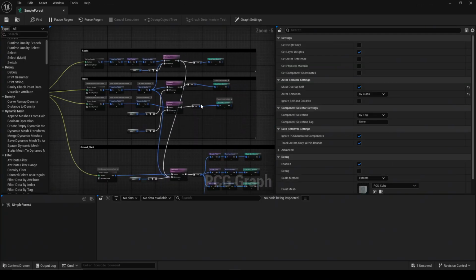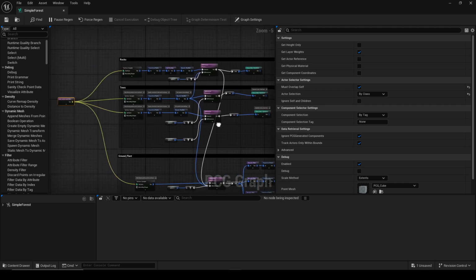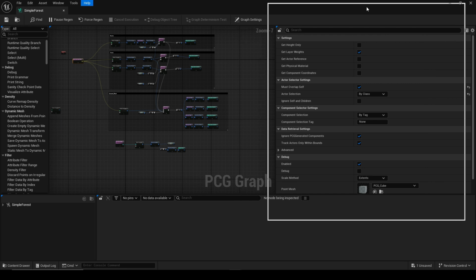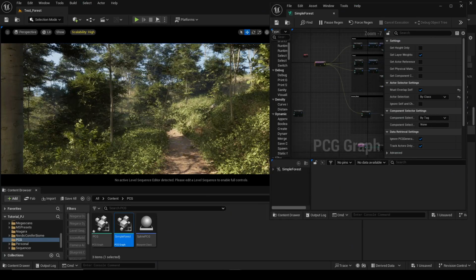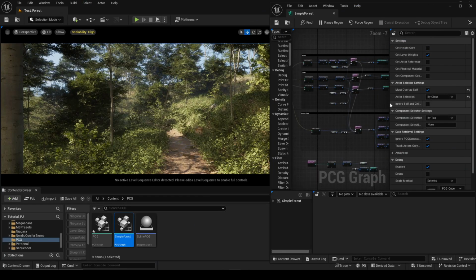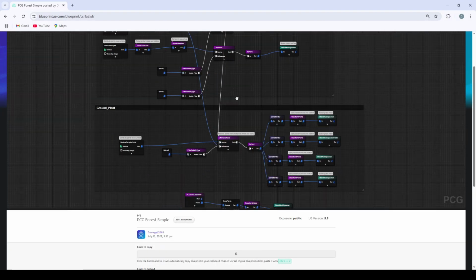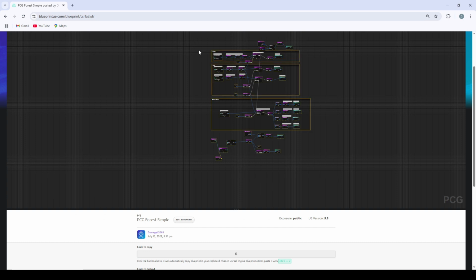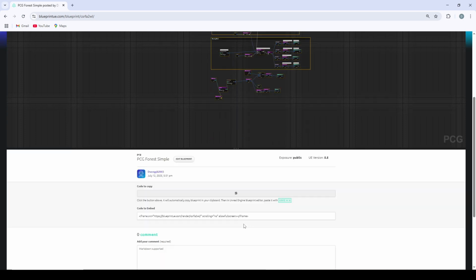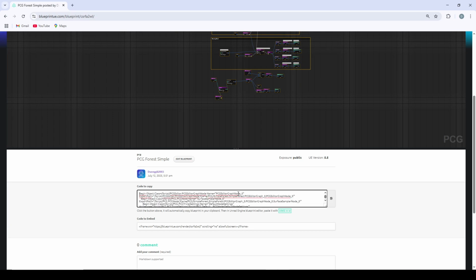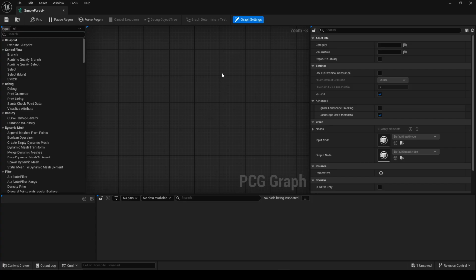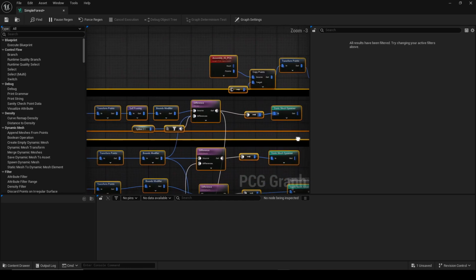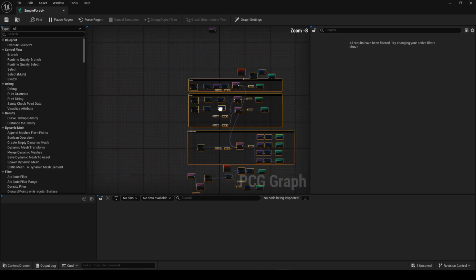This is the PCG interface and the nodes I've already collected. I have also provided a template for this forest in the video description, so you can try it out. You can copy it by pressing Ctrl C, then go to the PCG Graph and press Ctrl V to paste it. It looks the same as the nodes I collected earlier.